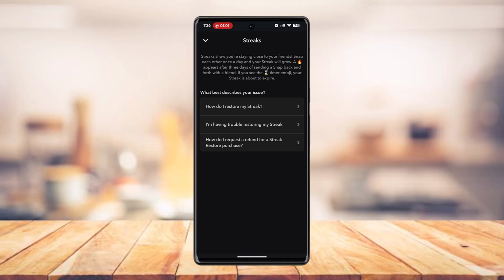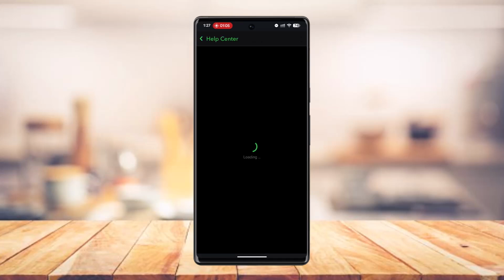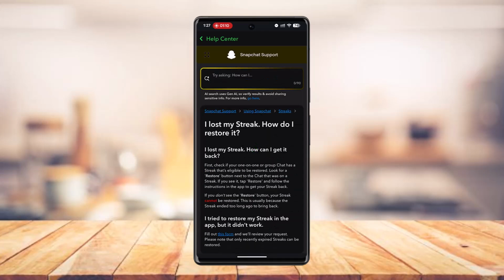articles. Otherwise, you could go ahead and select the contact us button or help center and simply submit a request stating that you've lost your streaks and you'd like to recover. You have to provide some evidence and all that as well, and that's how you will be able to recover a Snapchat lost streak. So with that, we've completed our steps.